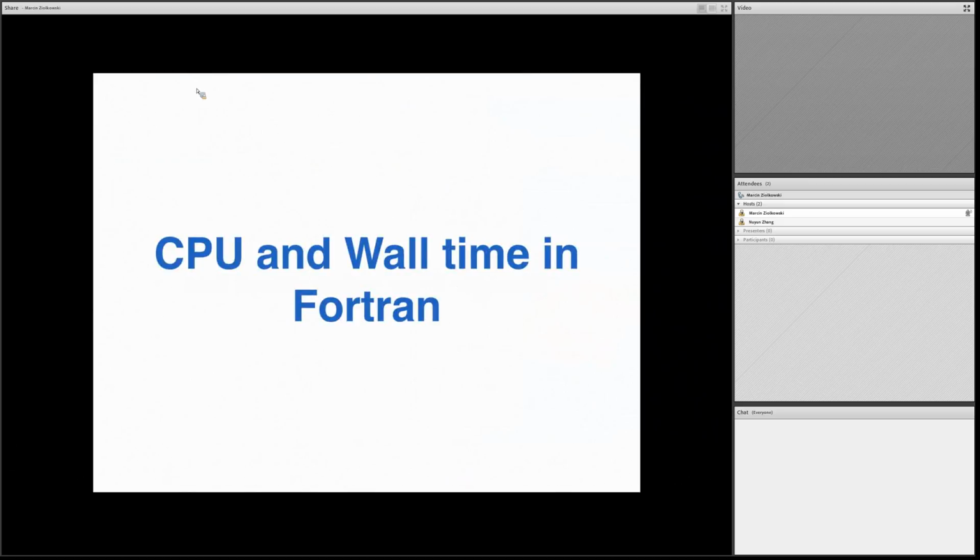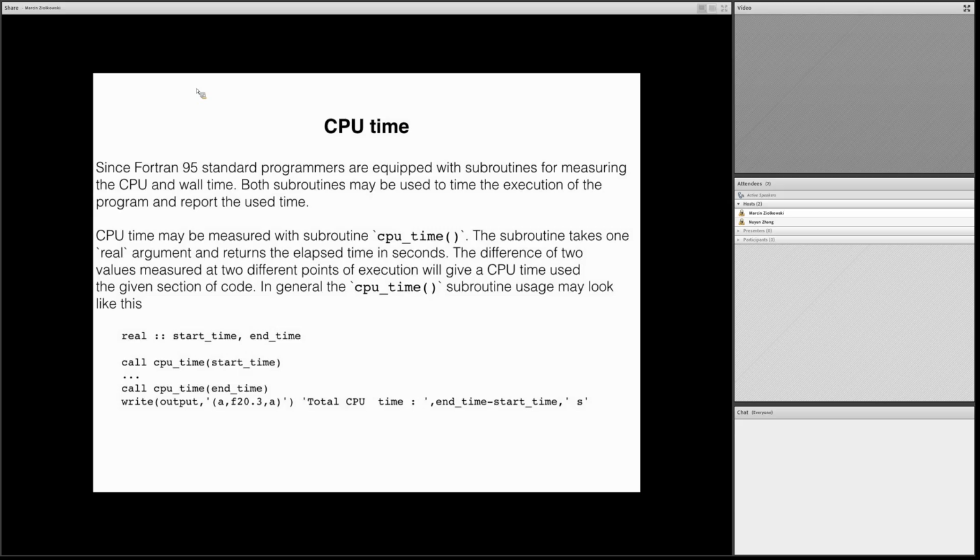All right, CPU and wall time, just for measuring the performance. Fortran 95 introduced the CPU time function, a little subroutine, not function, and at any moment in the body of the code, you can call CPU time and give it a real value. And at any other moment, you can call CPU time again, give it another value, and just subtract the two.